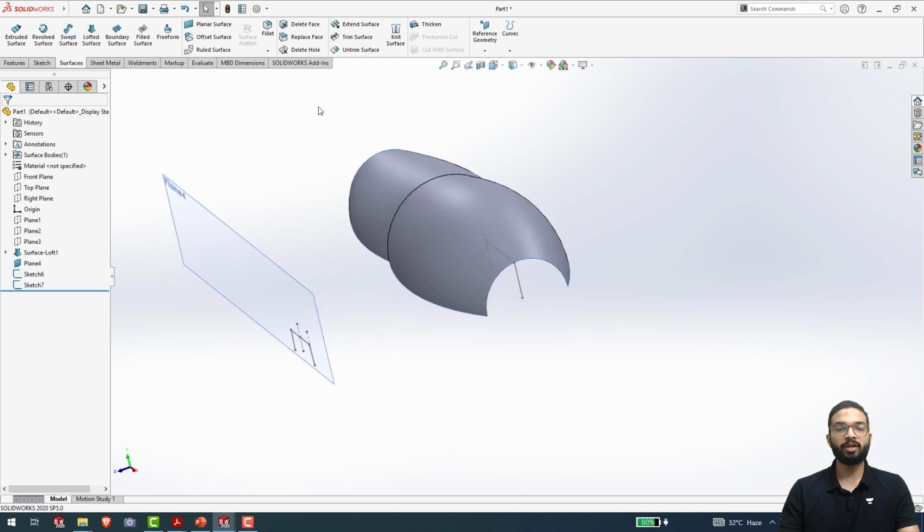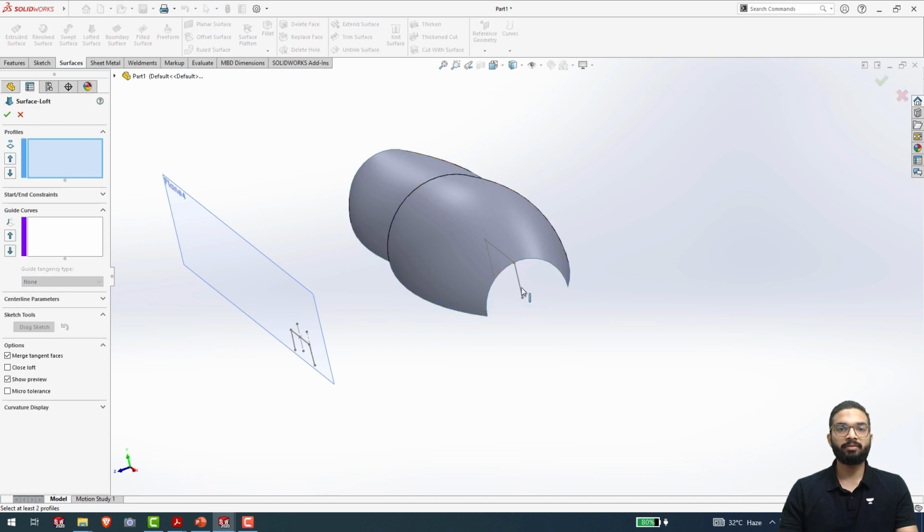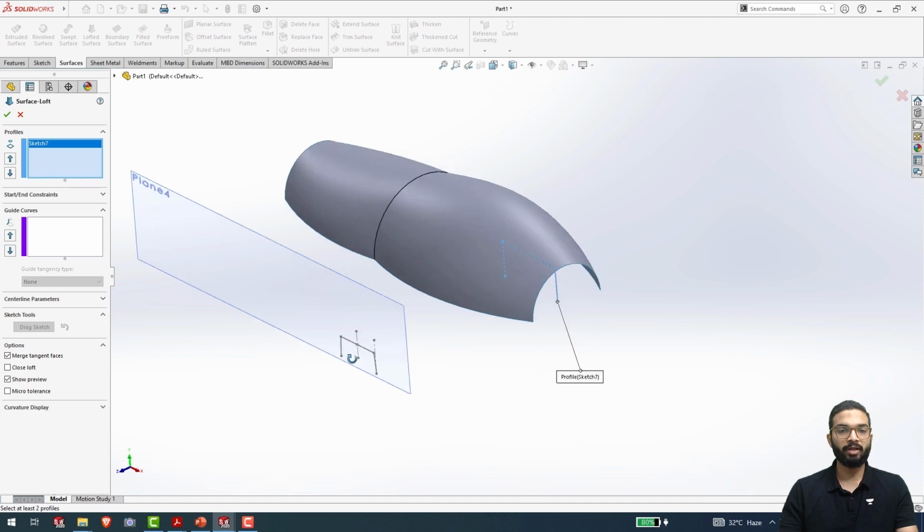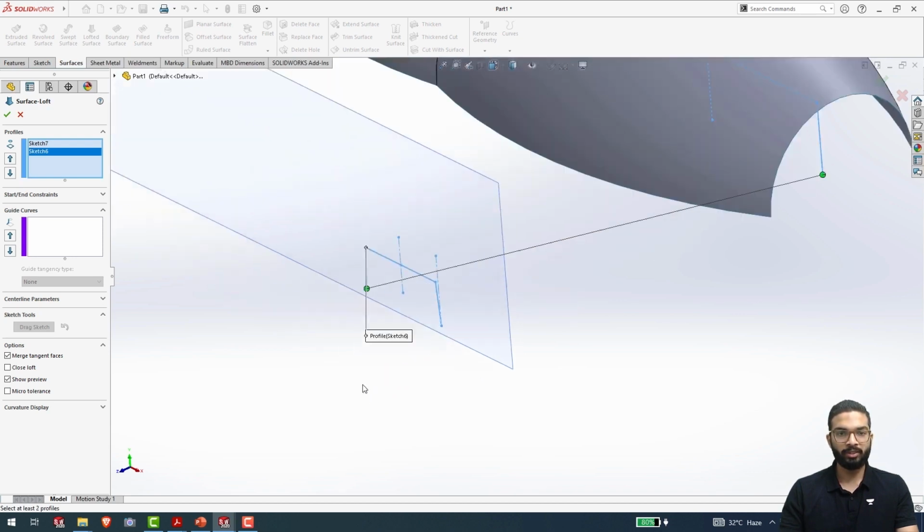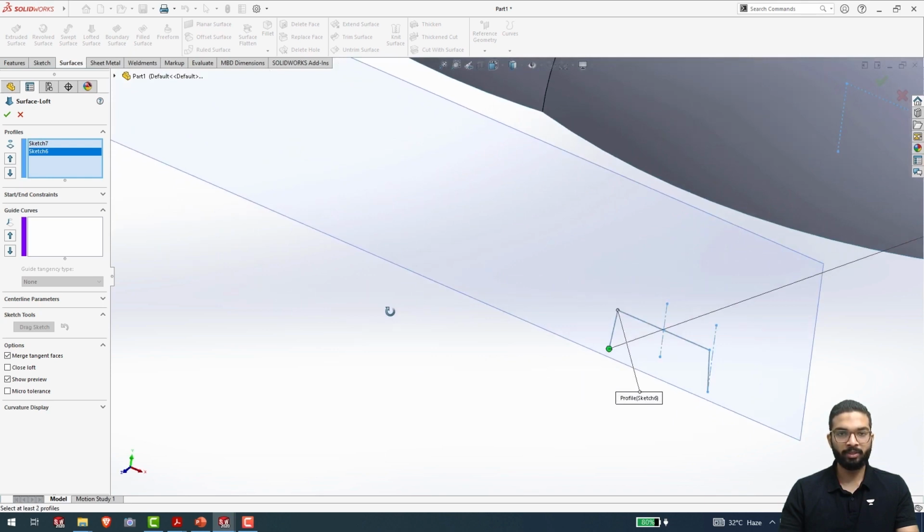Again, we would be using the lofted surface command. I will get into the lofted surface command, specify these two sketches as my profiles. First profile, I will rotate it a bit, select my second profile. You can see, due to my improper selection, these green points are now at a diagonal. For that, I will select this point, move it to this edge over here. I will move my cursor over it until it is being highlighted like this.